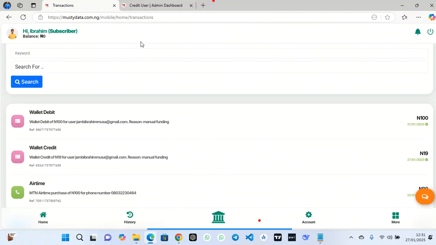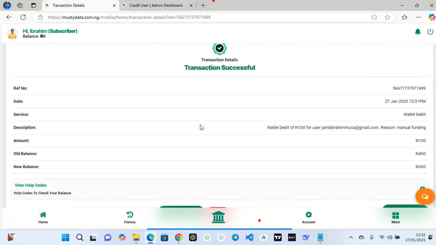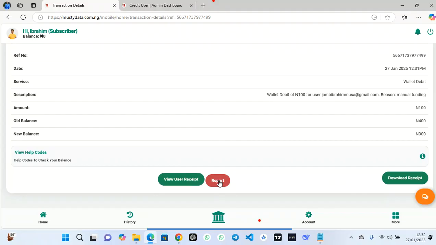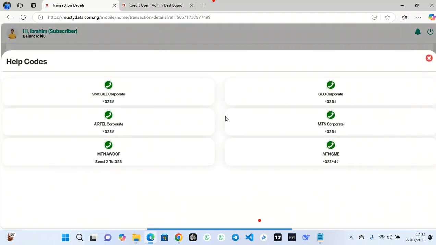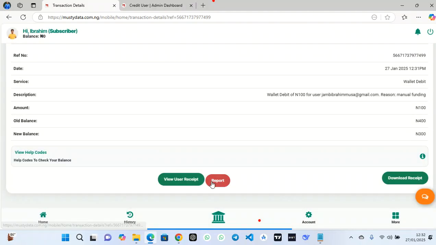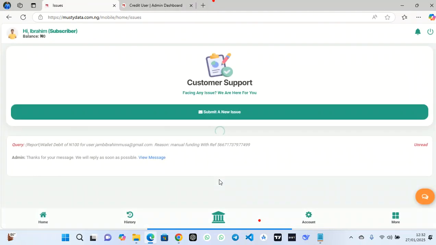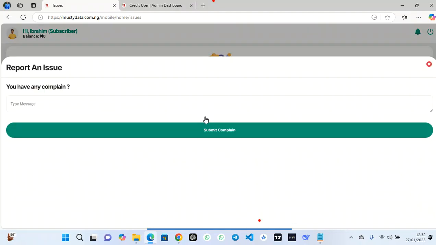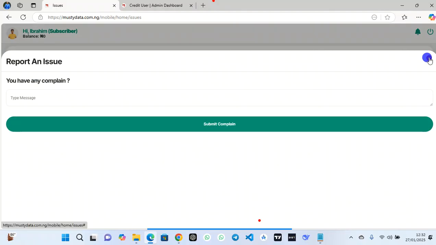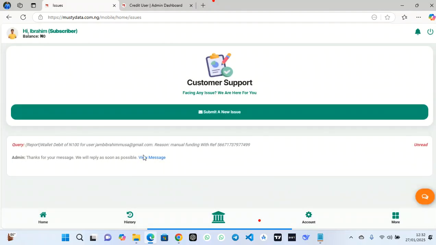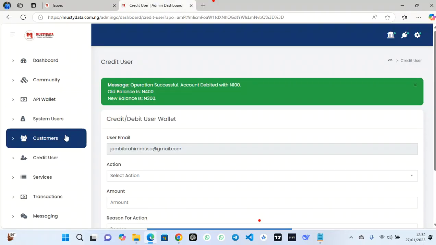You can see it is pretty simple, and users can submit an inquiry. Users can report a transaction to you. You can see here with a single click the user can report the transaction. The user can click on this to check how to check the balance. And with a single click, he can report the transaction to you. When he submits the transaction, you can see he has submitted this one that you have selected.